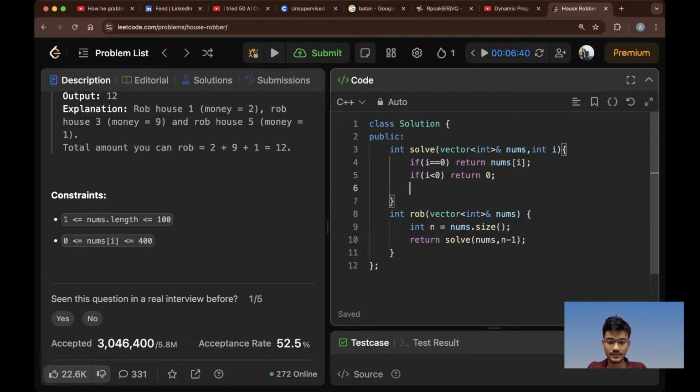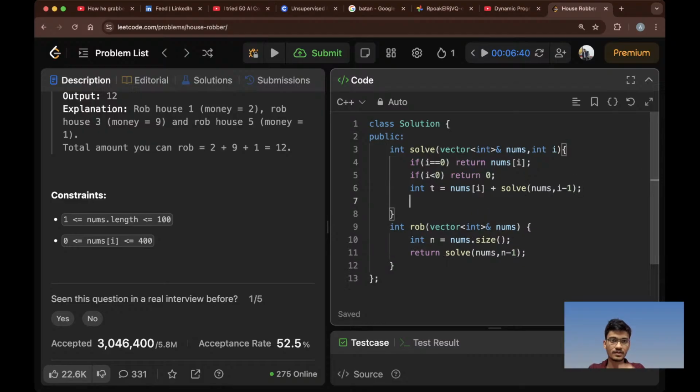Then we have two choices. Let's say we are taking: int take. If we take it, nums of that current index you are taking, so you just add it and solve for nums I minus 2, because you have to solve for I minus 2, not for I minus 1. I minus 1 will be in the case of not take.